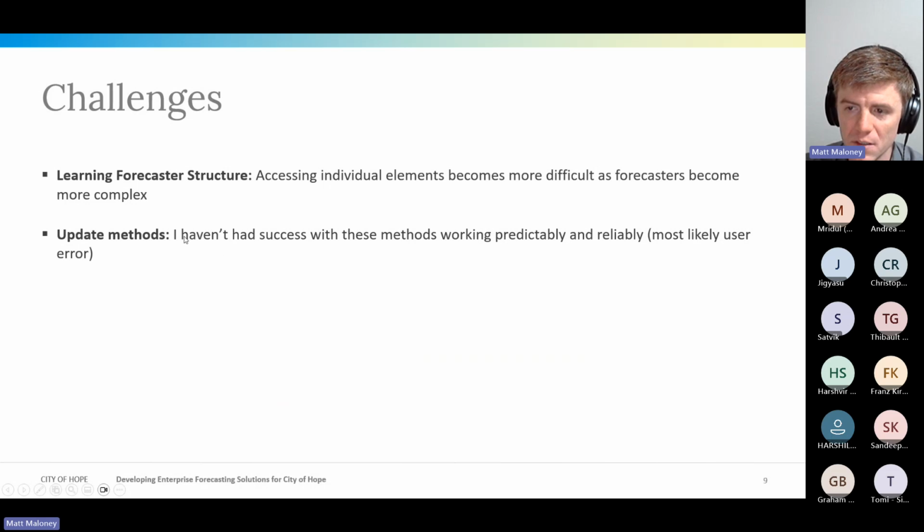So a couple challenges. Learning the forecasting structure, accessing individual elements as I create the more sophisticated pipelines, was a little bit of a learning curve for me. And that's one of the things that I think the forecasting recipe helps a little bit with. And then update methods. I haven't had a ton of success getting these to work reliably enough in our production pipeline. So what I do is I just bring in the data and retrain the model rather than running an update method for the daily runs.